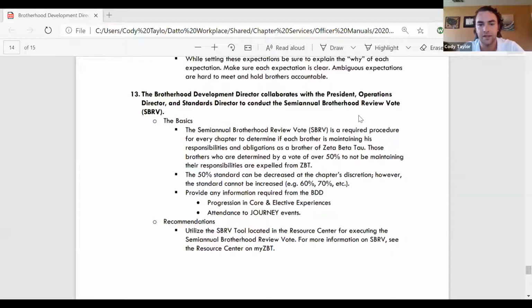So, if you want to make it easier, I guess, to get voted out, or to get voted that you're not maintaining the responsibilities, that's okay. You can make it 40%, 30%, whatever it may be, but you can't go up. You want to provide any information required from the BDD within the SBRV vote. So those are going to be your progression in core and elective experiences, journey events. So, going back and thinking about everything else that we've discussed, just making sure that you're keeping track of all those things as well.